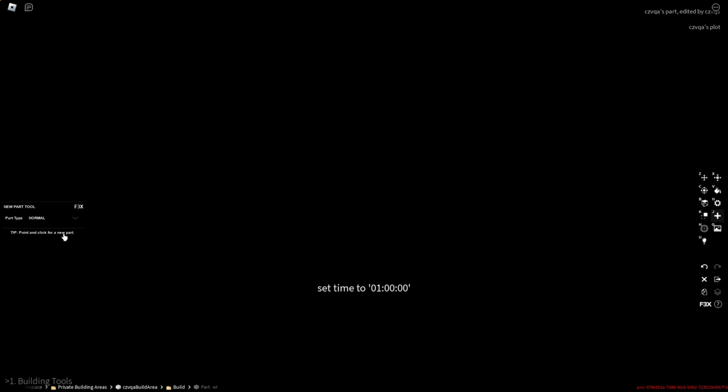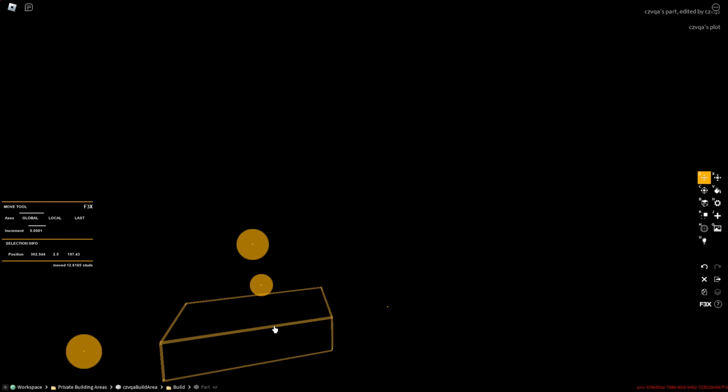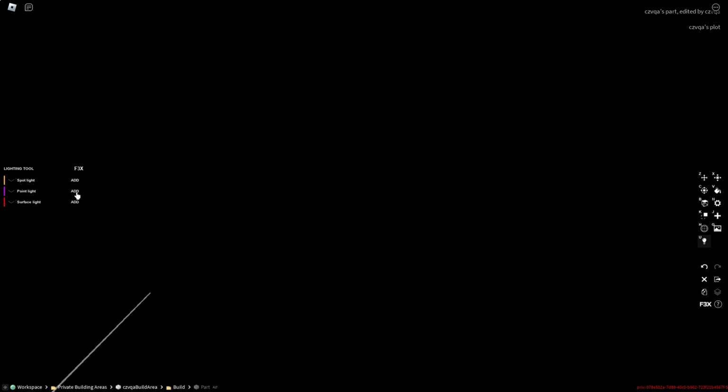So first, you're going to want to spawn a part. Once you do that, you're going to want to click the lighting tab on the side of your screen, and then follow the settings I make. This is very important, so watch closely.